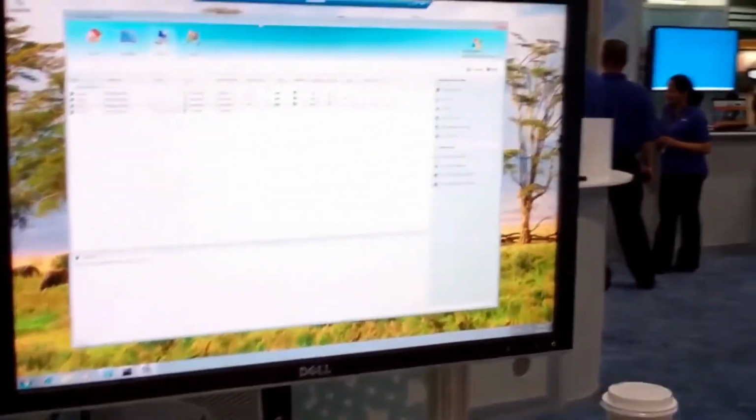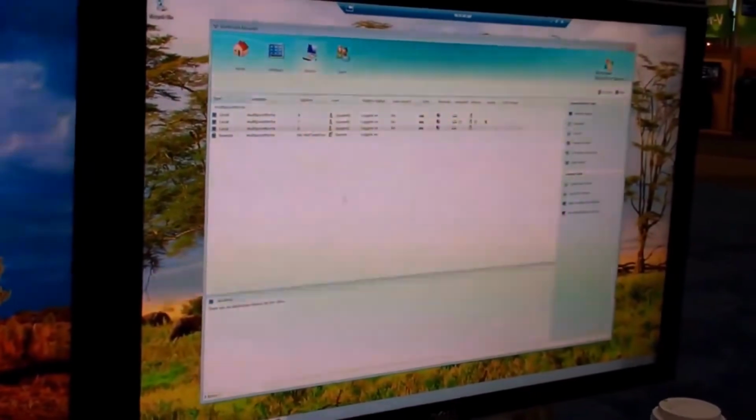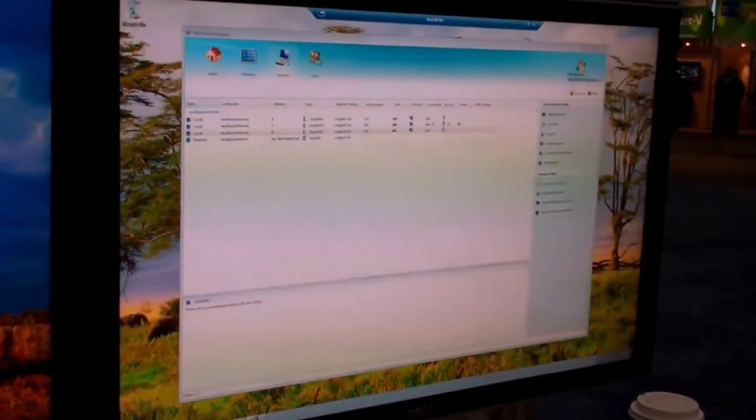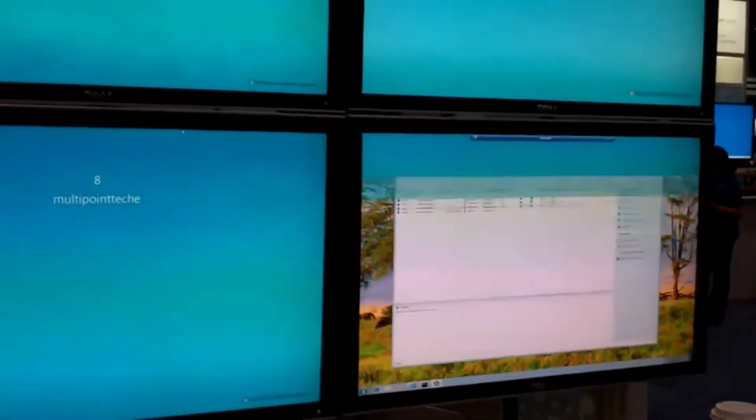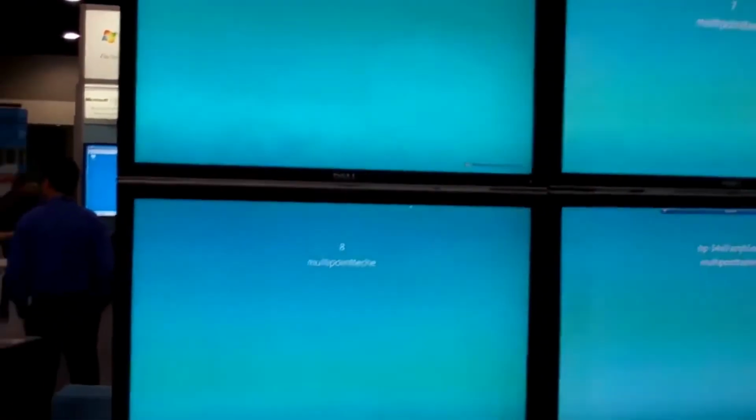Okay. And then here, since we don't know exactly which one is the right station that we want to split, we're going to use the Identify Station feature of Multipoint Server to find out which one we want to split. So by clicking the Start Identifying All Station, we can see that we want to split Station 8 on the bottom left. Okay.